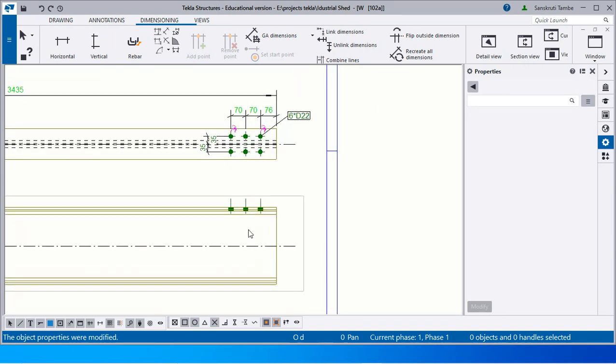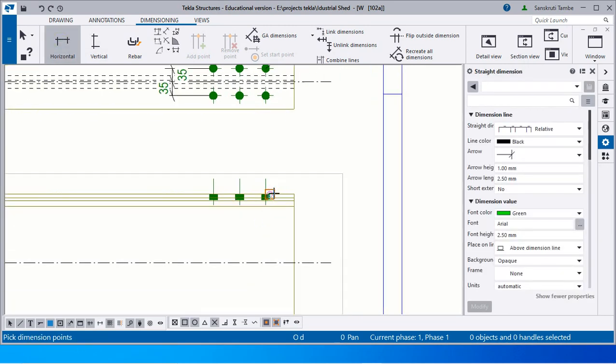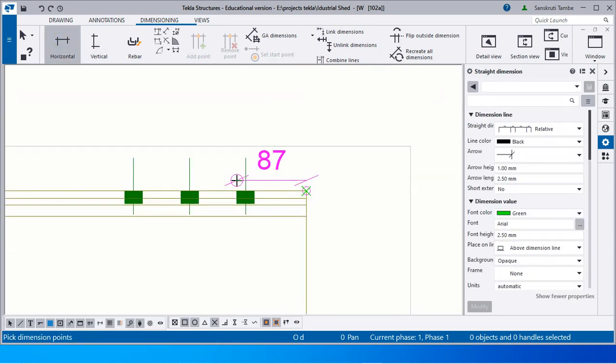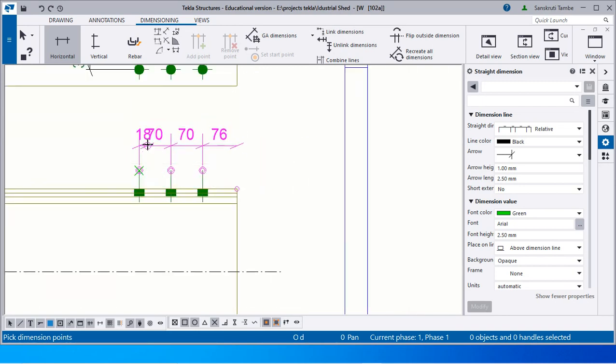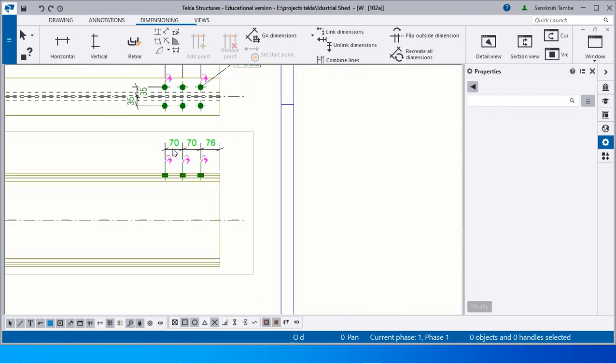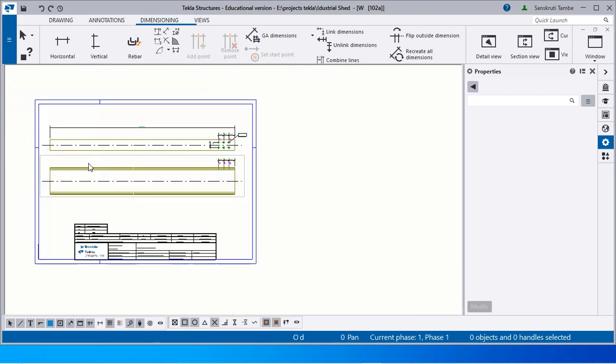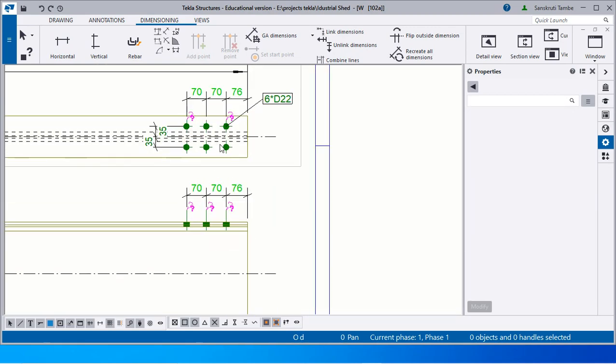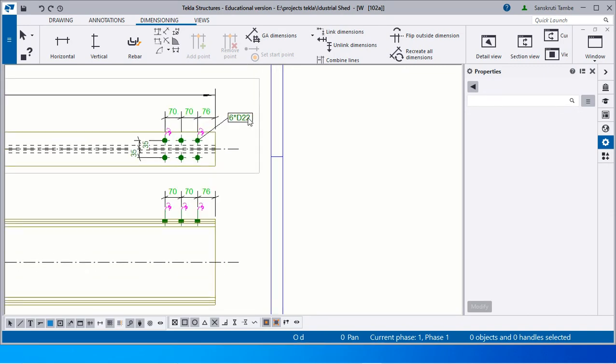Similarly, we can create the dimension in this view. Just click on these points, and wherever you want, you scroll it down and press the scroll button. So like this, these get marked here. Now these are the vertical dimensions, the distance between this board.